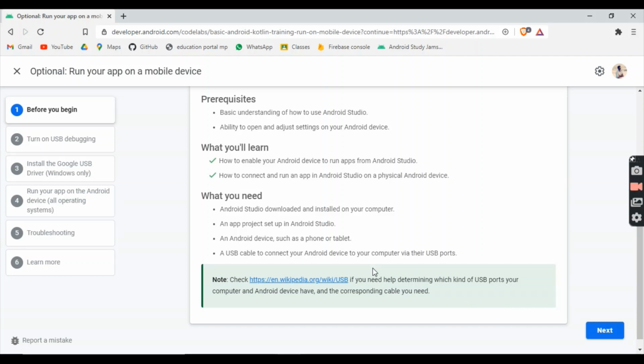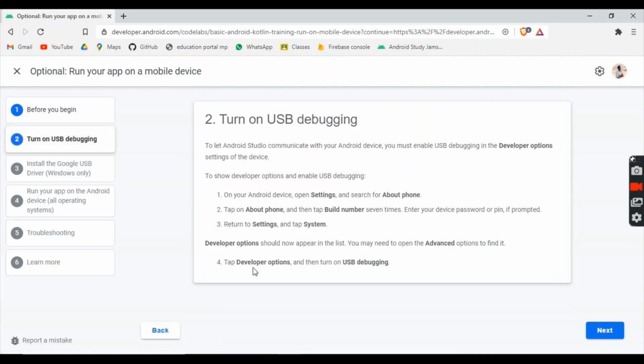What you need to do this task: Android Studio downloaded and installed on your computer, an app project set up in Android Studio, a phone or tablet, and a USB cable to connect your Android device to your computer via their USB ports. Now we will turn on USB debugging.